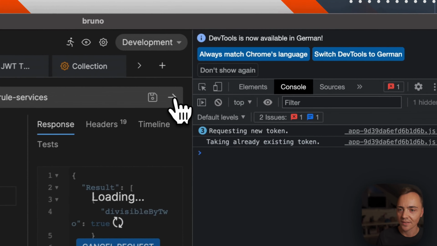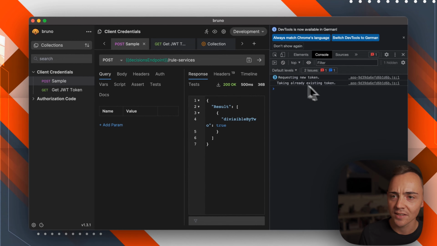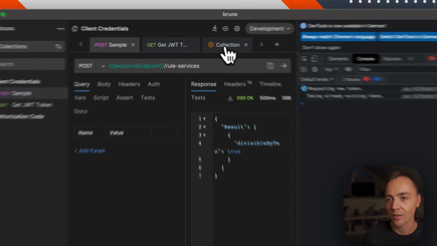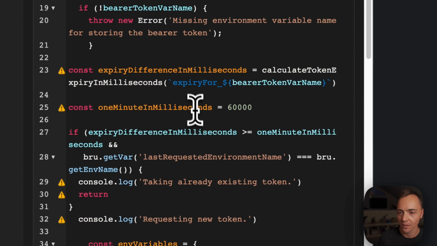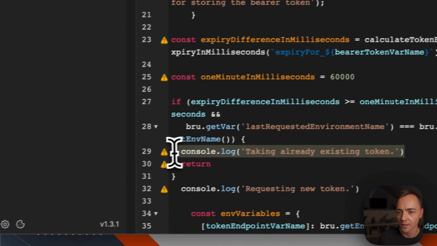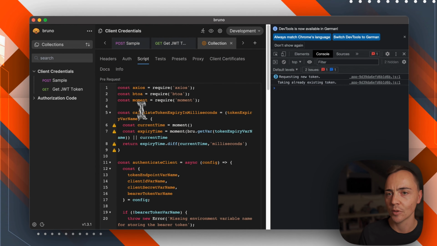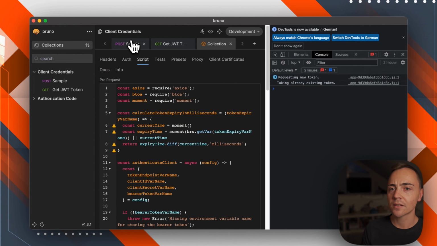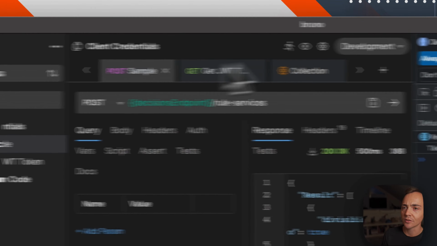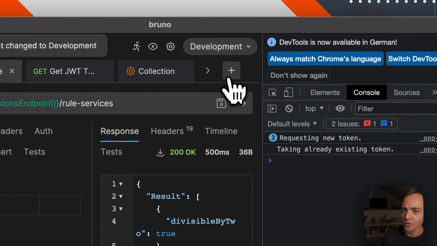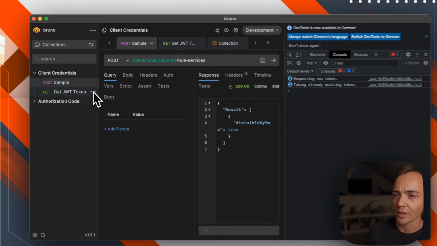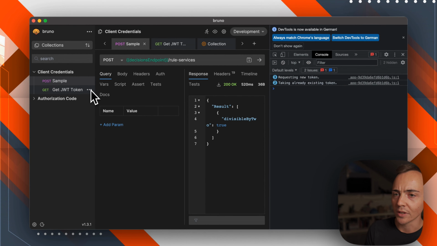Now let's try this again. We're taking an already existing token. So I put a console.log statement up here into this one. So we can see, okay, now it's not requesting a new one. It's simply taking this one. And now if you restart Bruno, the only thing you need to do is you need to select the environment. You're doing the calls and it works. You don't need this request anymore, so you can delete it, which basically shows us that we can save a whole request with this one.